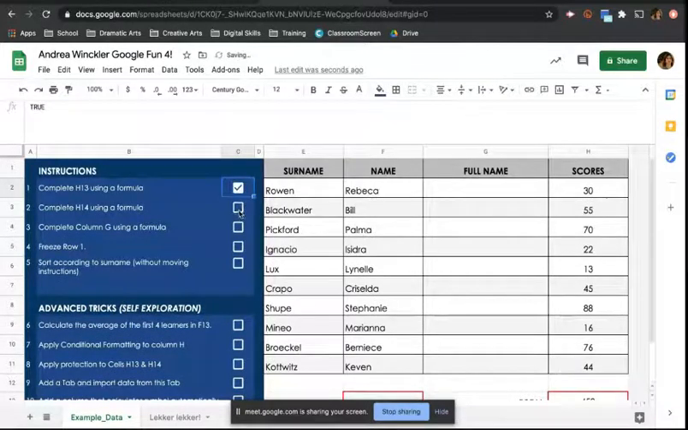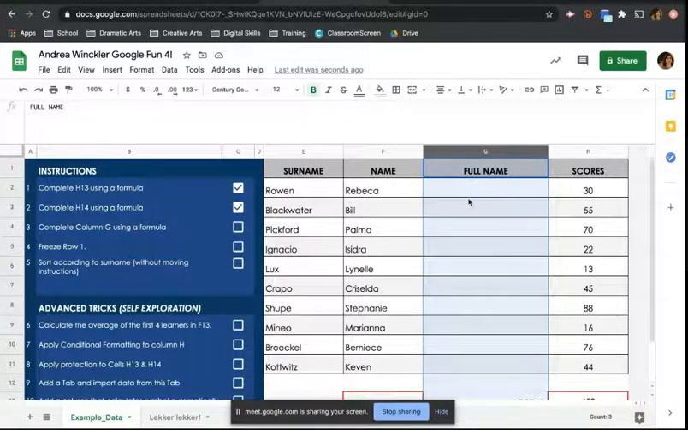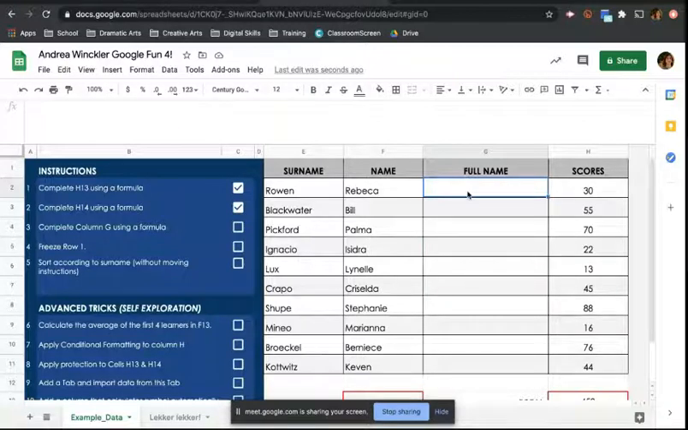We've completed number 2. The next instruction, instruction number 3, complete column G using a formula. So column G has nothing to do with numbers. And this is now where Sheets is actually quite cool, because you can add these values, which are not numbers, and create a full name. So let's see how that works.